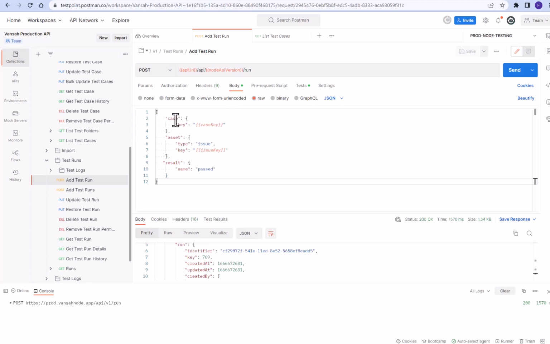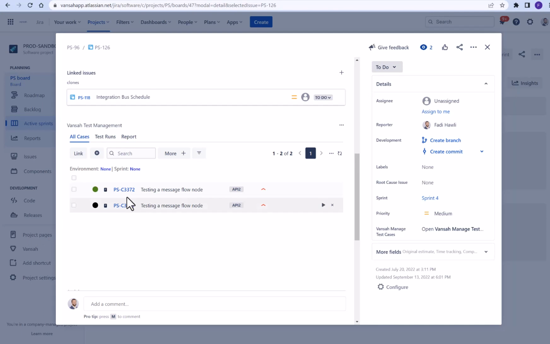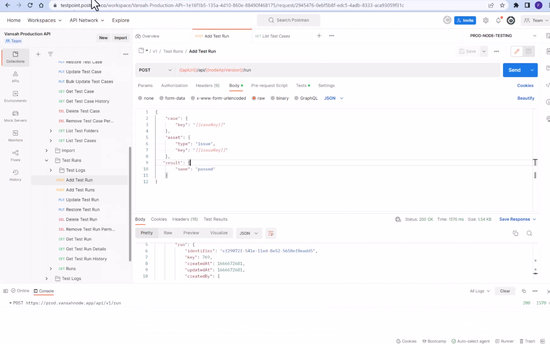So we need to provide the case, the actual test case key, and the asset we are testing the test case against. In Vansah, an asset could be a Jira issue or a test folder inside Vansah that you've created for your test cycles and organizing test cases. So you can execute a test case against a folder. However, we'll use an issue. Providing the issue key and simply providing a result.